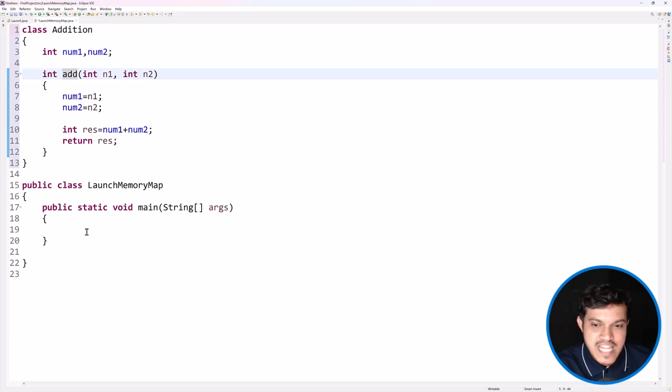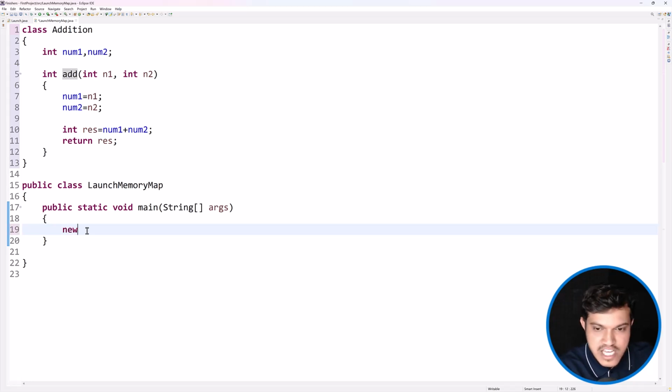Method is ready. Now I have to create the object of this. I'll say new Addition, which is the class name. So the object I'm going to create here is Addition. Great. And I'm going to give a name to it. Whatever name you want you can give. I'll give the name as add or maybe A. Anything is fine.